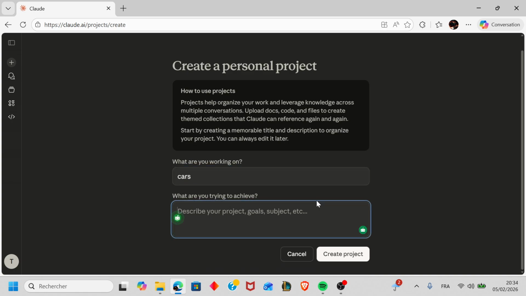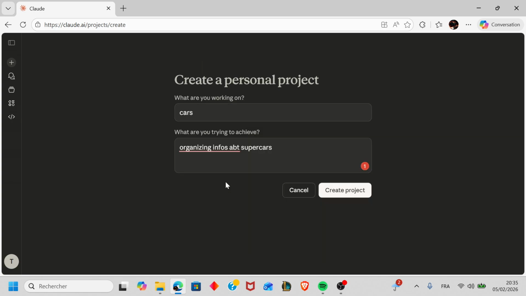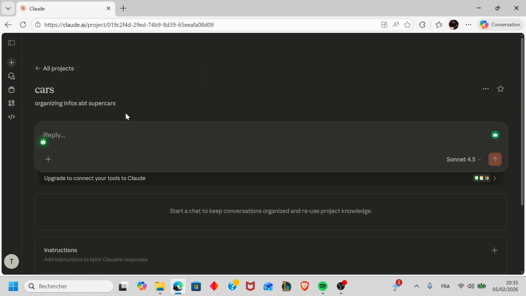You can describe organizing information about cars, infos about cars, supercars, etc. Like this. You're going to add the instructions or goals and then upload files if needed. And you can start chatting inside the projects. You can click on create projects just like this. And just like this, you can talk.